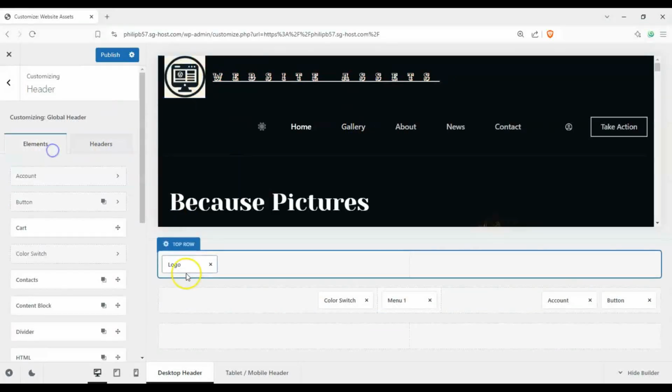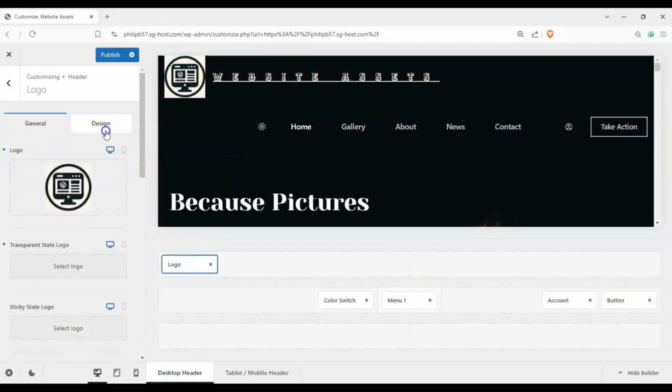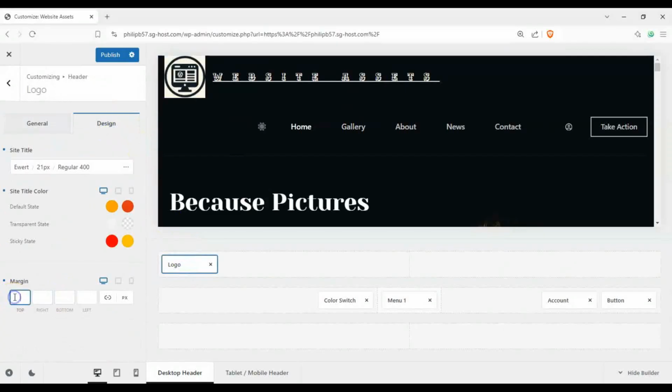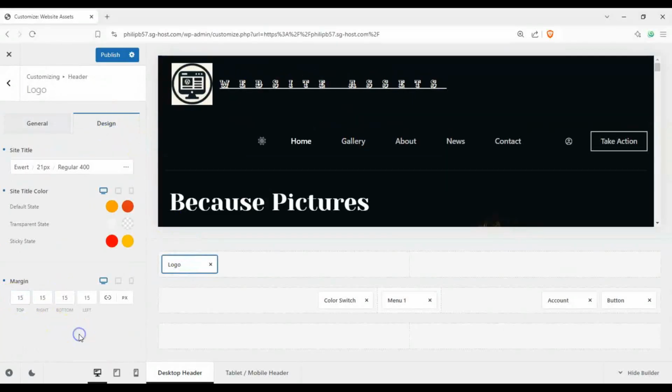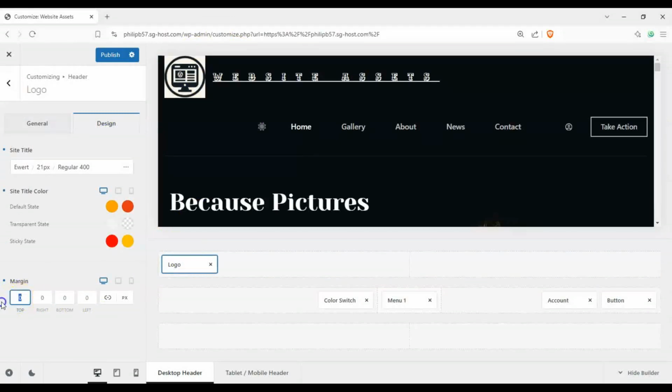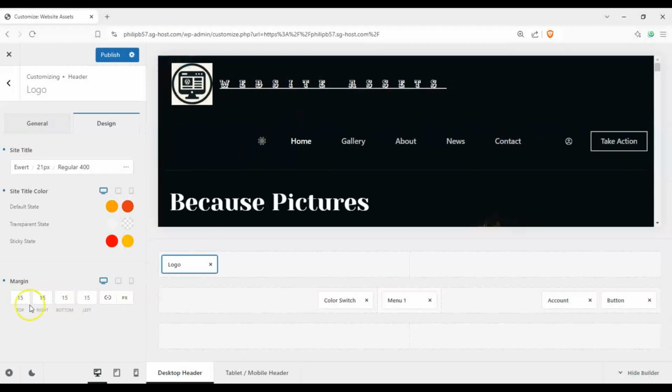And again, let's click on logo. And under design, we can change the margin. And let's put 15 pixels. And you can see we move things down a bit. Okay, let's do it back and forth. 0 pixels and 15 pixels. All right, and you can change it depending on whether it's too far right, left, up, down, and so on.